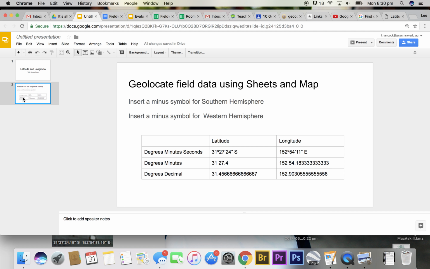Now, for example, you might have written down the location of your field site using the degrees minutes seconds format. So we can see some here. We've got latitude and longitude. Now what's important to remember is that we're dealing with 4 hemispheres here. With latitude, it's both the southern hemisphere and the northern hemisphere. With the longitude, it's the east and the west.